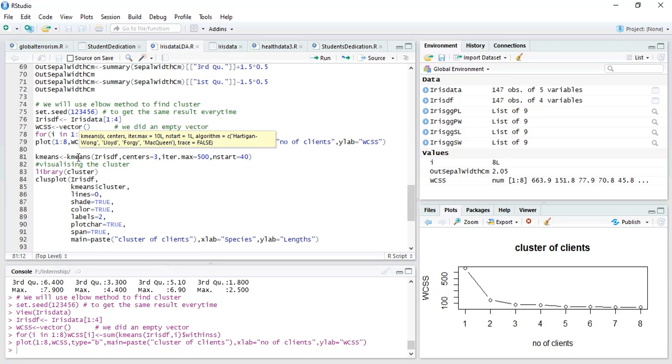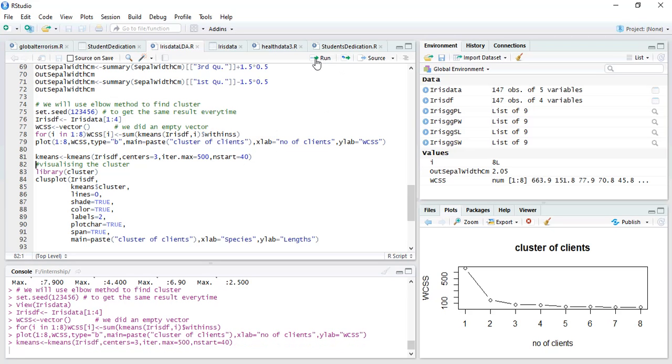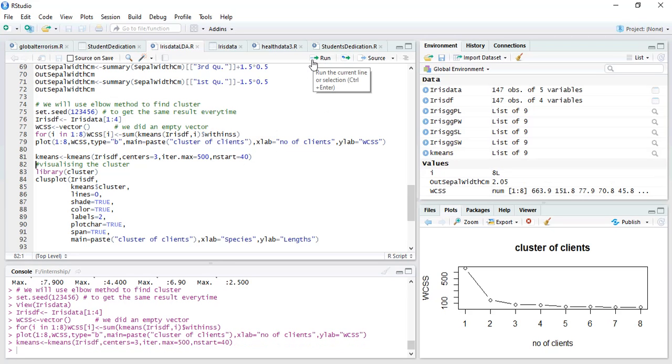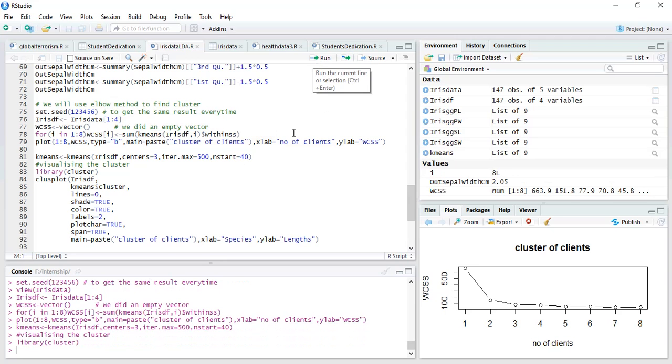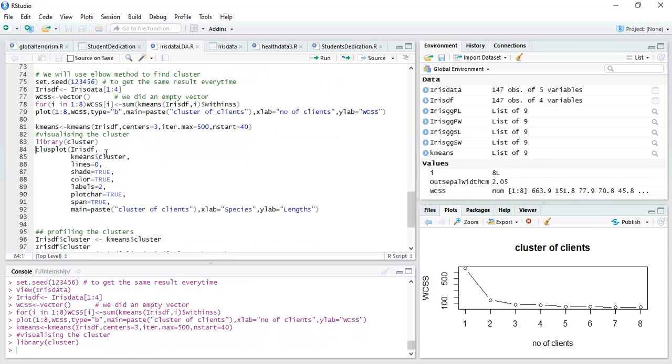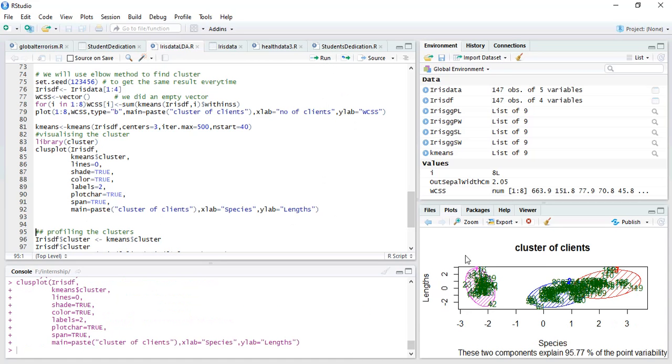Kmeans: x is your data, that is irisdf. Centers is 3. iter.max is by default 10, and we have given 500. nstart is 40. So this will do. Then library cluster. Now we do the clusplot. Clusplot on irisdf with the kmeans cluster, lines 0, shade TRUE, color TRUE, labels, plotchar, span TRUE, and main is this. Now I'll show you.